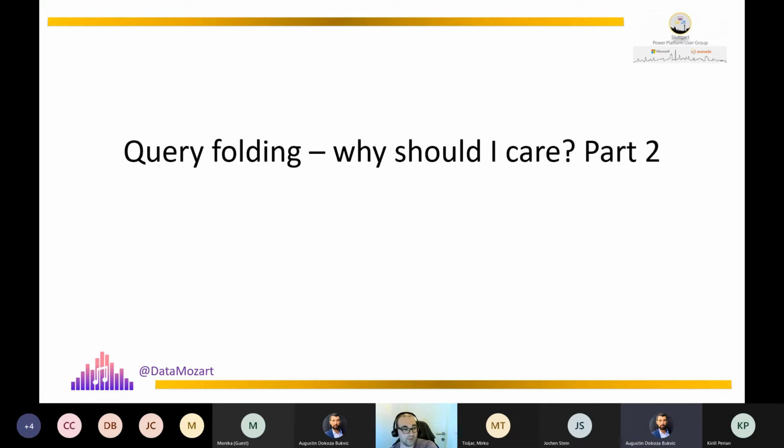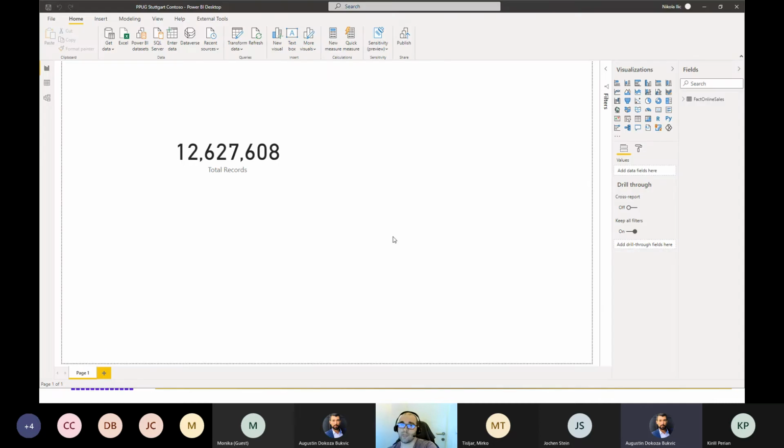So I will use another Power BI PBIX file because it has more records, so it's easier to spot the difference between performance of these two concepts. Okay, so as you see, I'm using Contoso database. It's also a free sample database. You can go and download it from the web and play around with it if you like, of course.